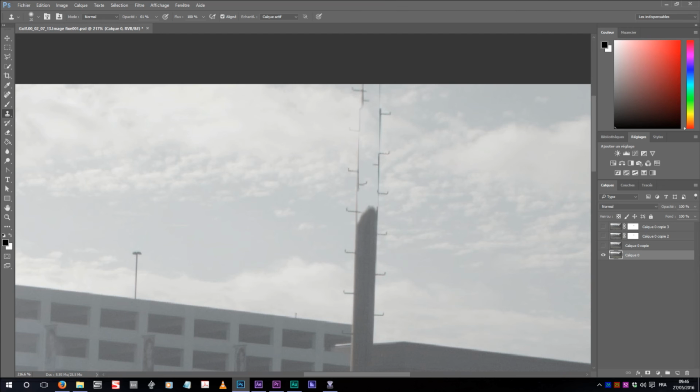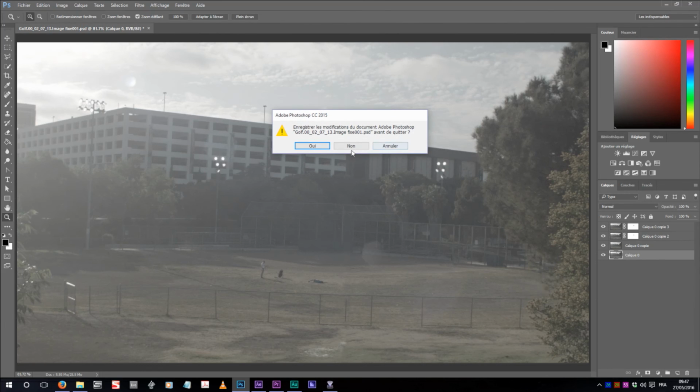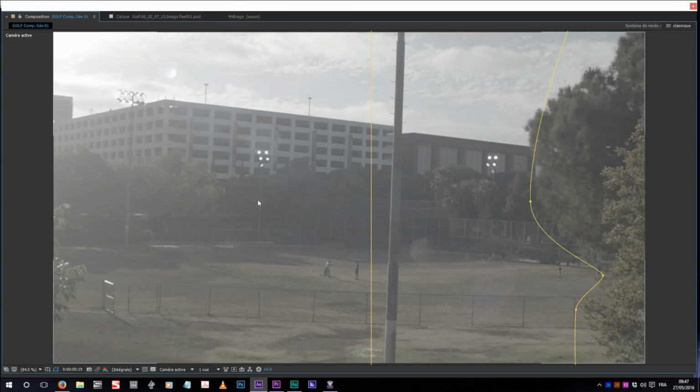Anyway, if we have a look at the full screen, you can see that step by step I removed the pool entirely, and then I just removed those humans here that we don't want to see. Once I was done with that, I simply imported it in After Effects.